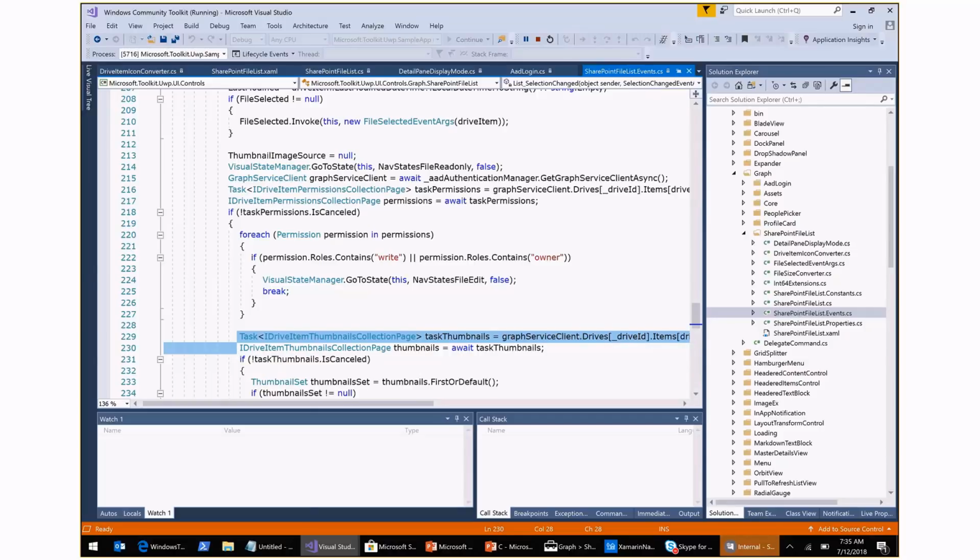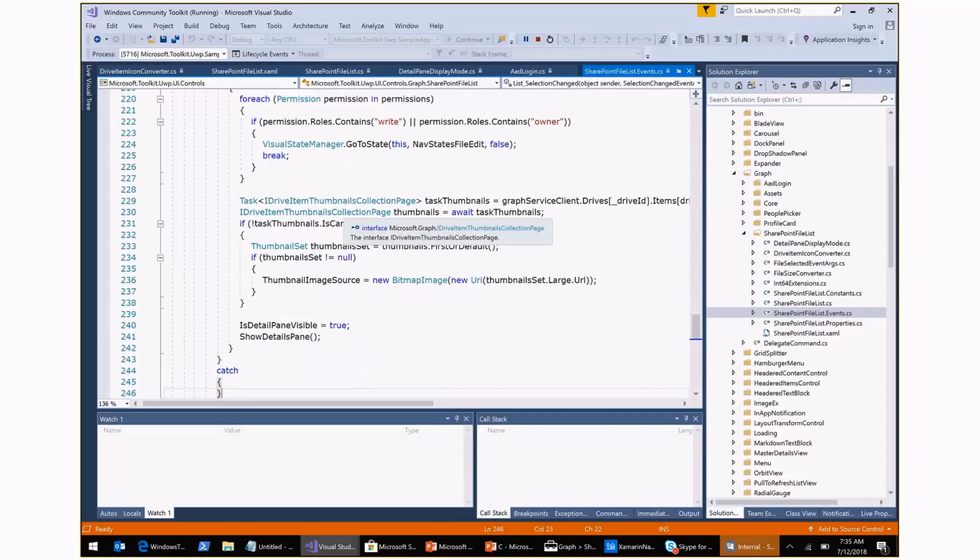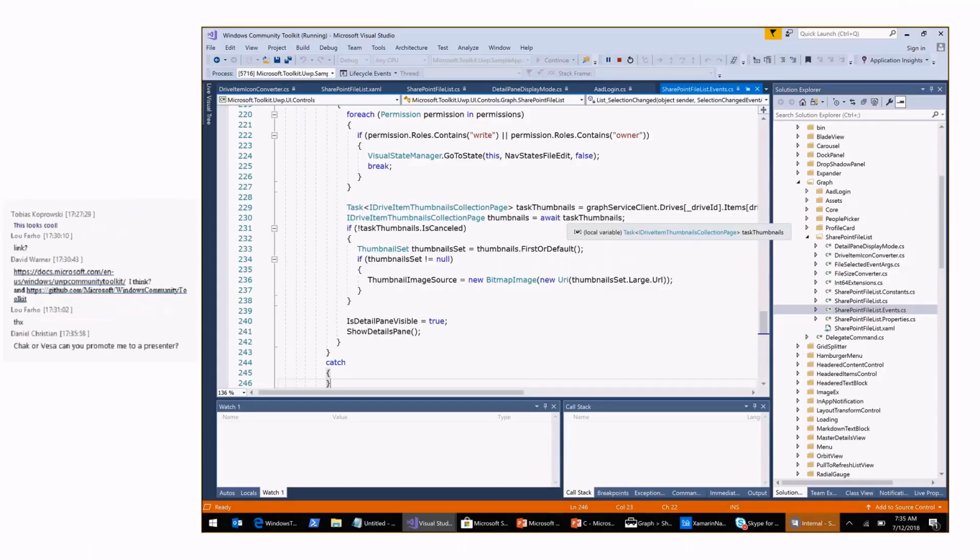So just to give you a sense of this, under the covers, what this does is it's using the Microsoft Graph SDK to call the Microsoft SharePoint Graph APIs to retrieve different types of files and file information and just populate them into the XAML. So fairly simple and straightforward to get started.